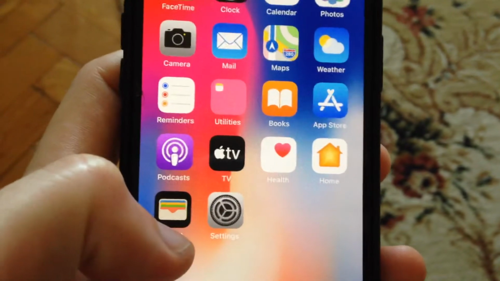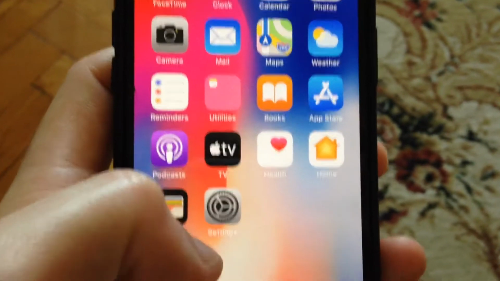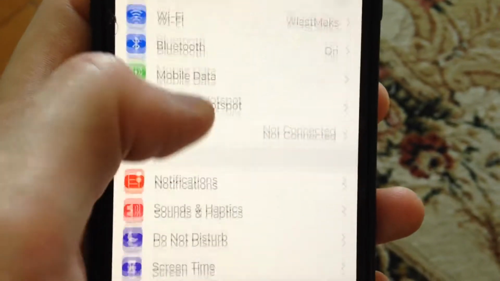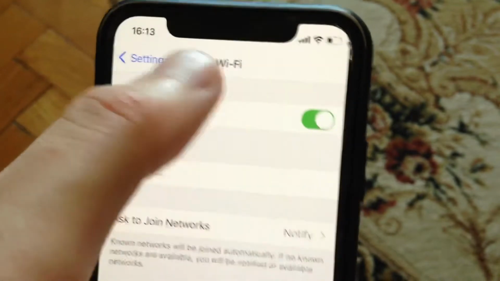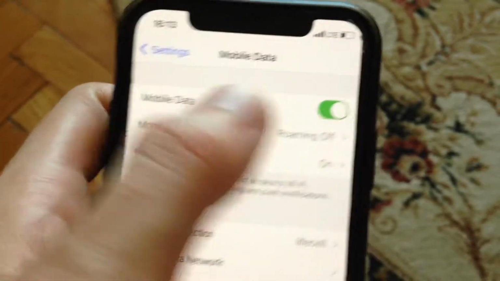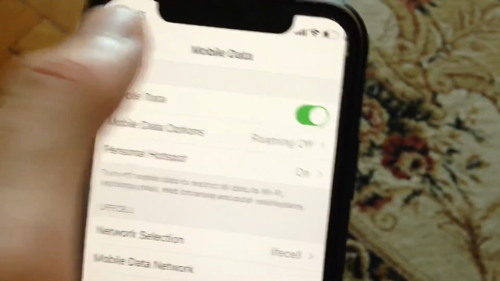Another way you can try is to check your internet connection. Just go to the settings, and if you're using Wi-Fi, just open Wi-Fi and try to turn it off and turn it on again. Also you can do it with mobile data, just turn it off and turn it on again.